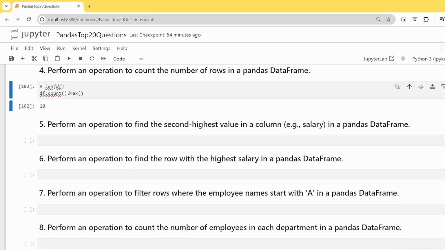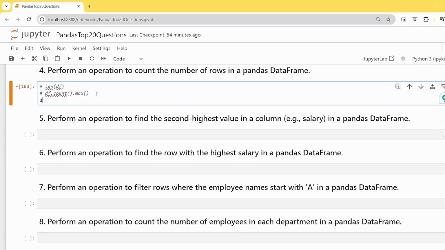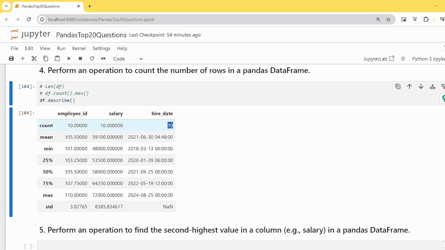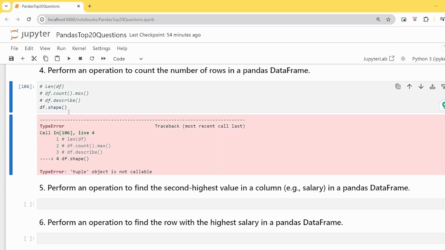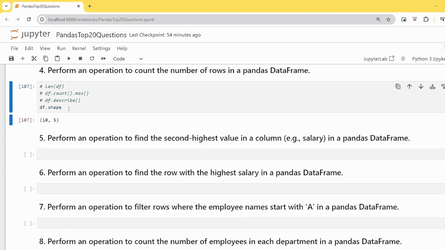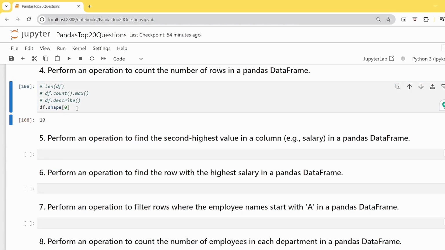We can write max count. I think we have one more. Yes, we have one more, df.describe. Here also we can see the count is 10, and there is one more method, shape. Let's print the shape. It's 10, 5: 10 rows and 5 columns. So we have to print the first one, and we'll get 10. So this is how you can print the number of rows in a data frame.